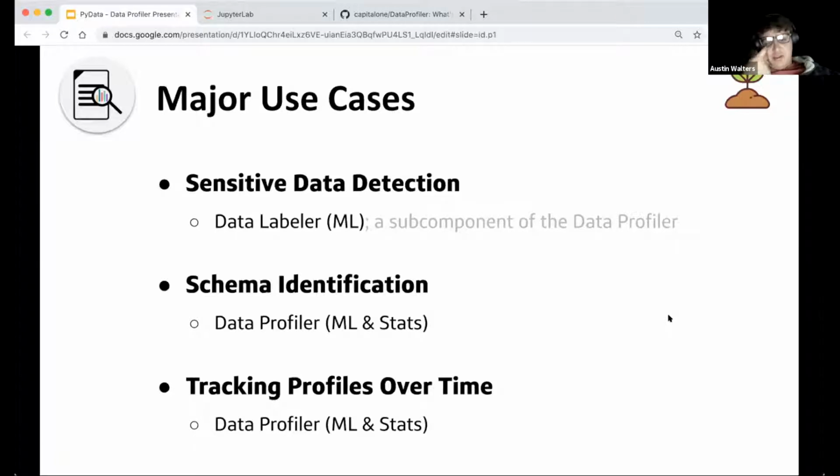Some of the major use cases that we were tackling with this project was sensitive data detection. You can think of a phone number, social security number, things like that might be in a file. We need to be able to identify it. As we're a bank, that can often be pretty important.